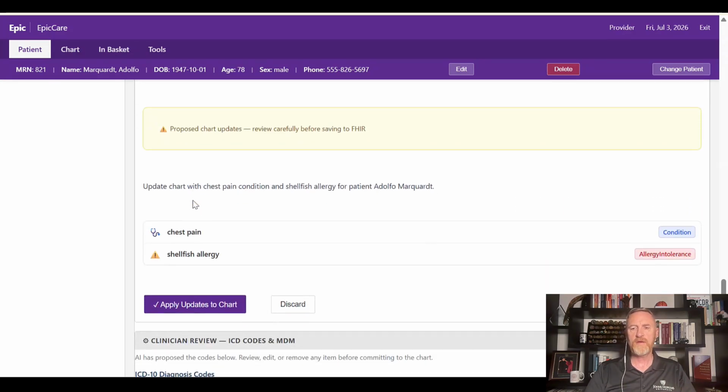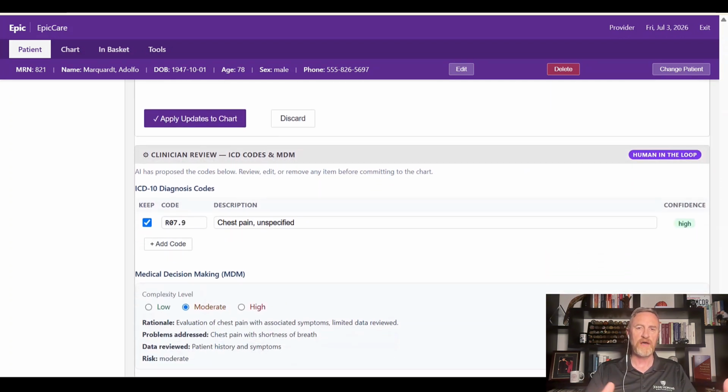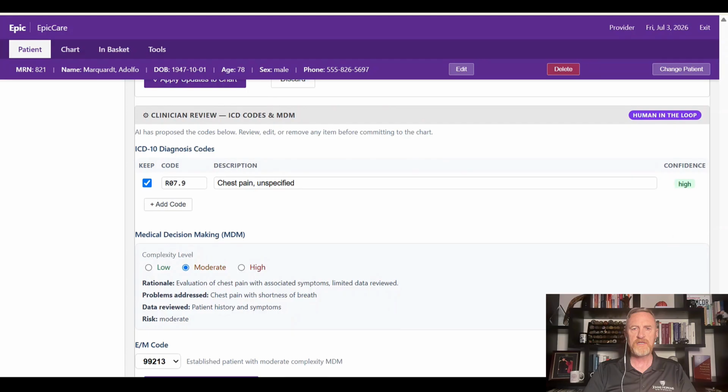So we see 2 recommended chart updates. One is for the chest pain encounter. The other one is for the shellfish allergy update. Here is the ICD-10 diagnosis code, R07.9, which is chest pain, unspecified. And the confidence is also high.